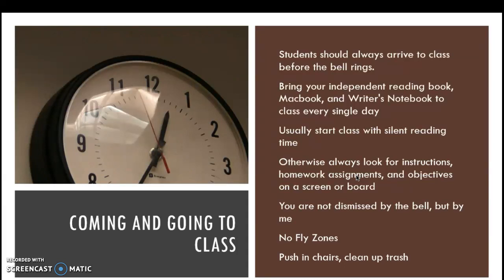Whenever it's time to leave class, I want to make sure you remember that you're not dismissed by the bell, but by me. That means if I or another student is talking and the bell rings and we're not finished, you are not to leave until I have excused you. I promise that will rarely happen, but if it does, please be respectful and wait until you're excused.